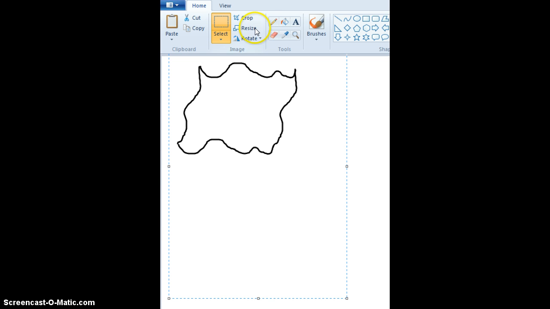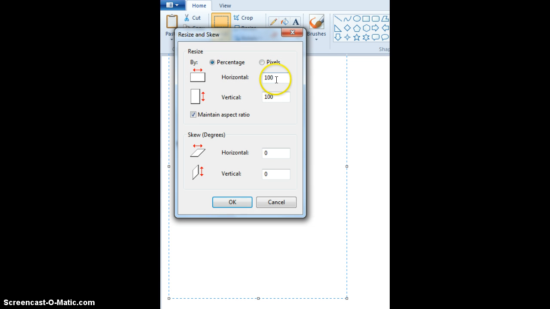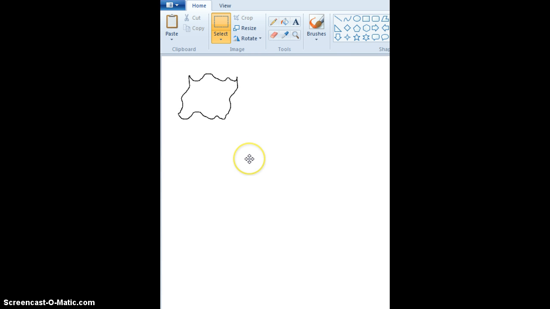Now, just to make sure we have enough room on our page, we're going to do it again. We're going to go to Resize, make sure Maintain Aspect Ratio is clicked, and then go to 50 again. Bring it back onto the page, and as you see, it has still maintained its ratio, and is the same figure, but is much smaller.